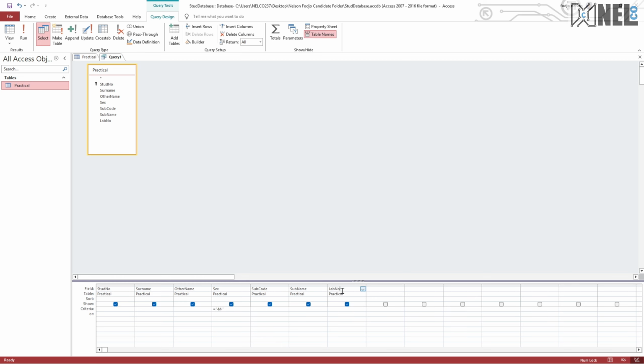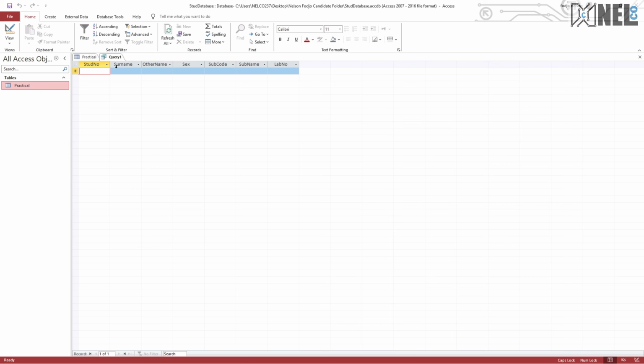So I'll come to lab number. Just right here, I'll put equal to. Inside double quotes, I'll put lab 1 exactly as it is written in the table. That means there's a space before 1. And I'll write or, still in double quotes, lab 2. Okay. Now I'll try and run the query to see if it has selected.